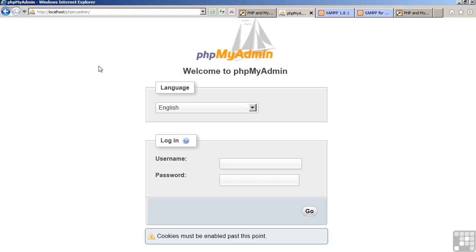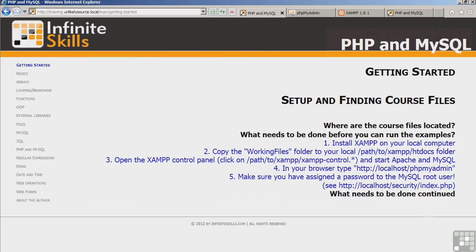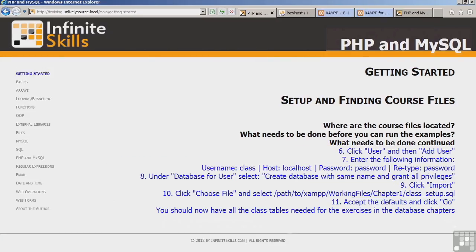Open up a browser window and type in localhost/phpMyAdmin. From there, you would type in the username of root, followed by the password that you entered when you changed the security level for MySQL. Once you've logged in, you are now in a position to create a user and a database which will be used for class purposes. The instructions continue on this screen.